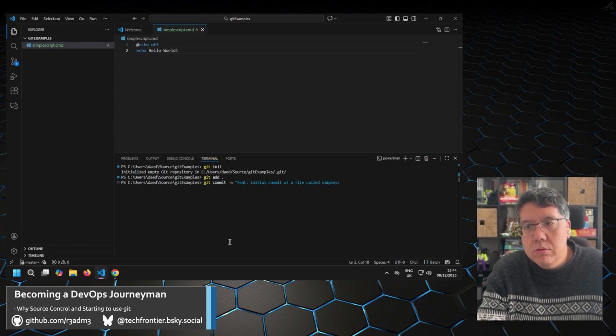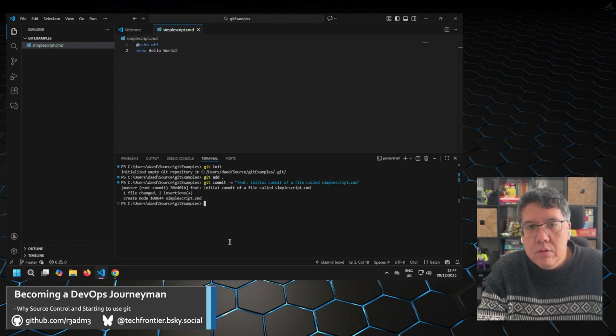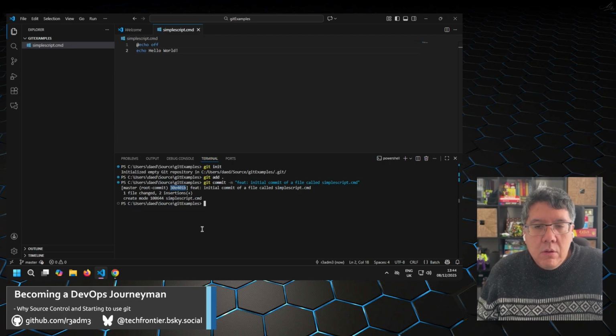Called simple script. Okay, so what does that mean in terms of what's gone on here? What this means is Git has scanned the changes that you've made and then done a mathematical operation to give it a hash, and that hash will always refer to that particular change that we just added. So if I was to go back to that change, I would always see simple script at this version.